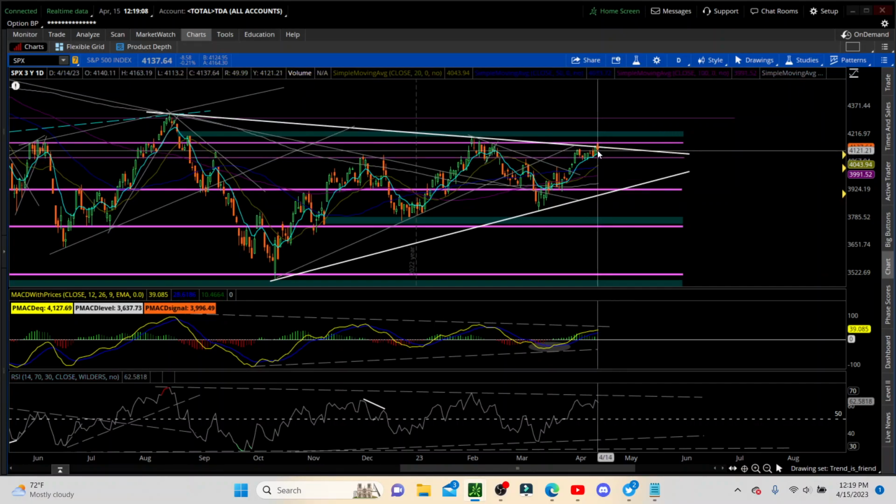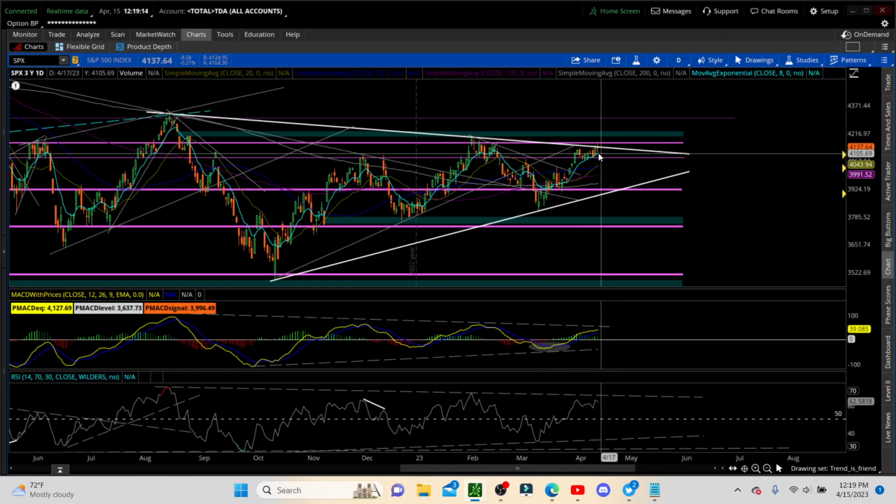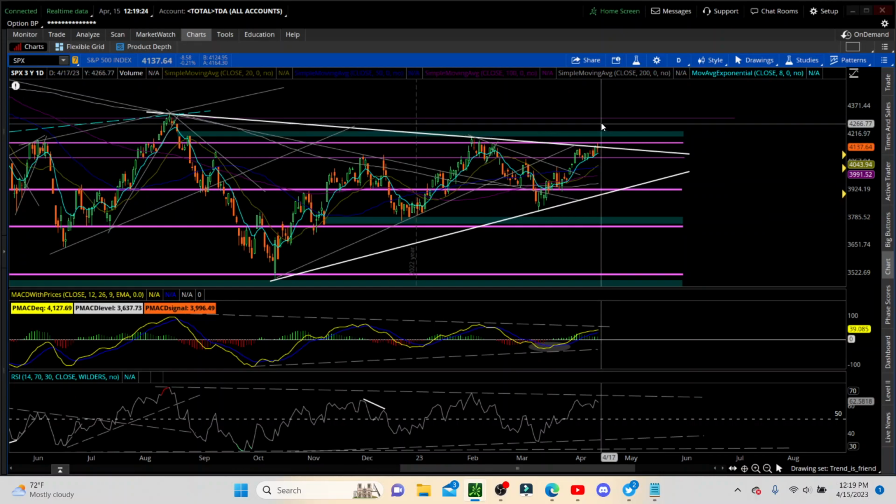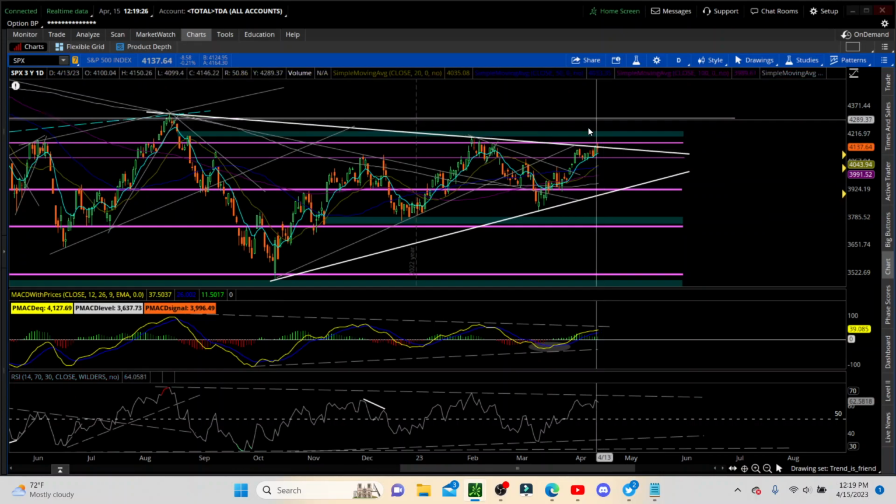So right now we have the monthly chart that looks bearish. We have the weekly chart that is firming up to the bullish side. And we have this daily chart that says we're at the end of our move to the upside right here. Now we have a gap above us, and we have this 4,300 area. So keep that in mind when we're looking at this Elliott wave count.